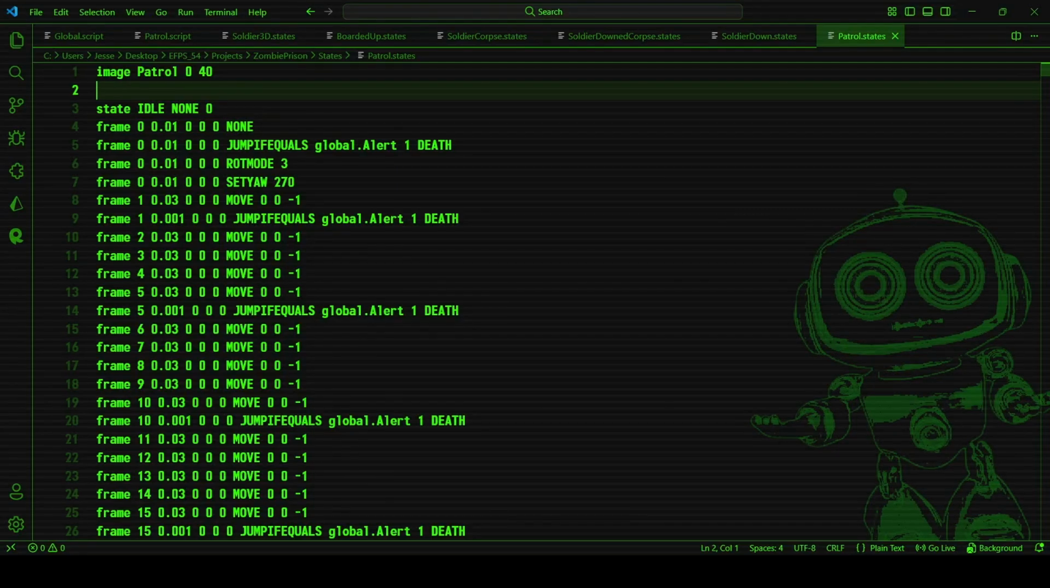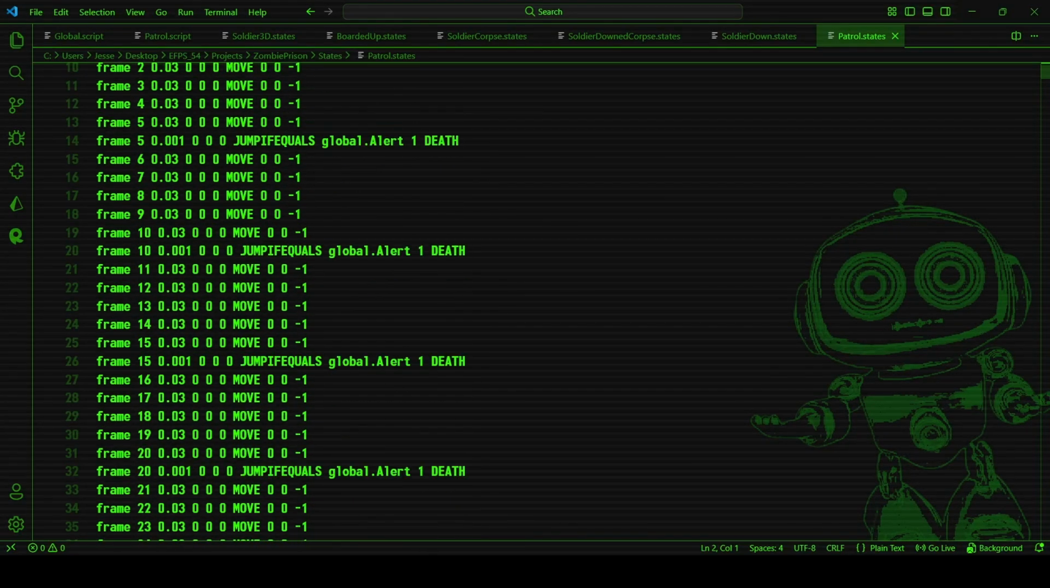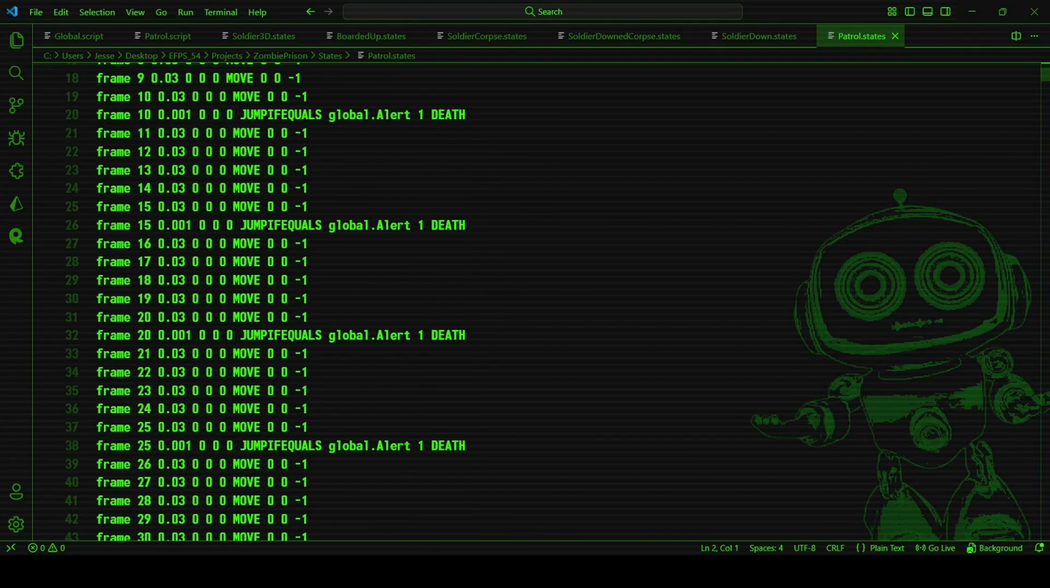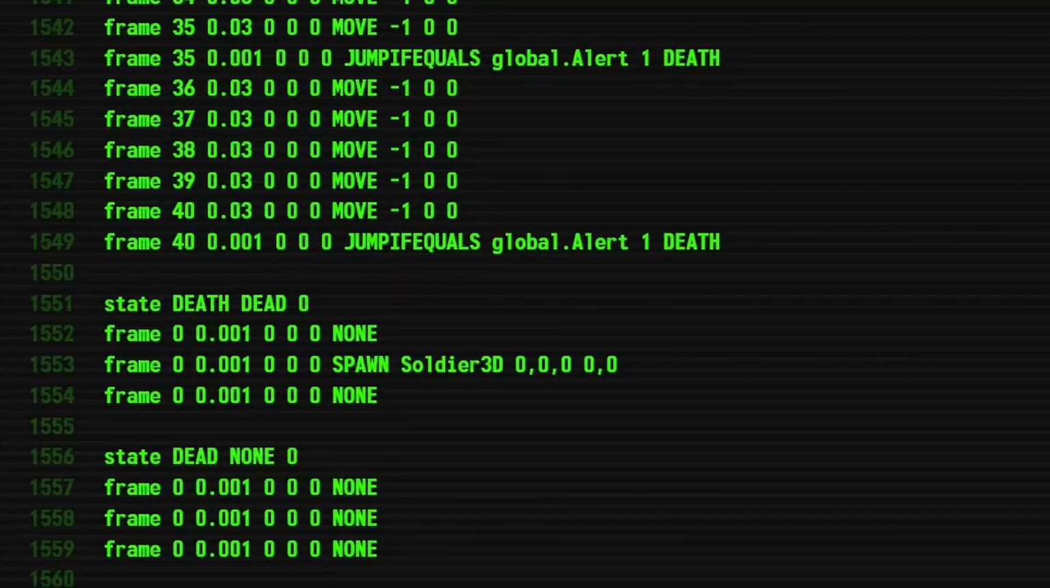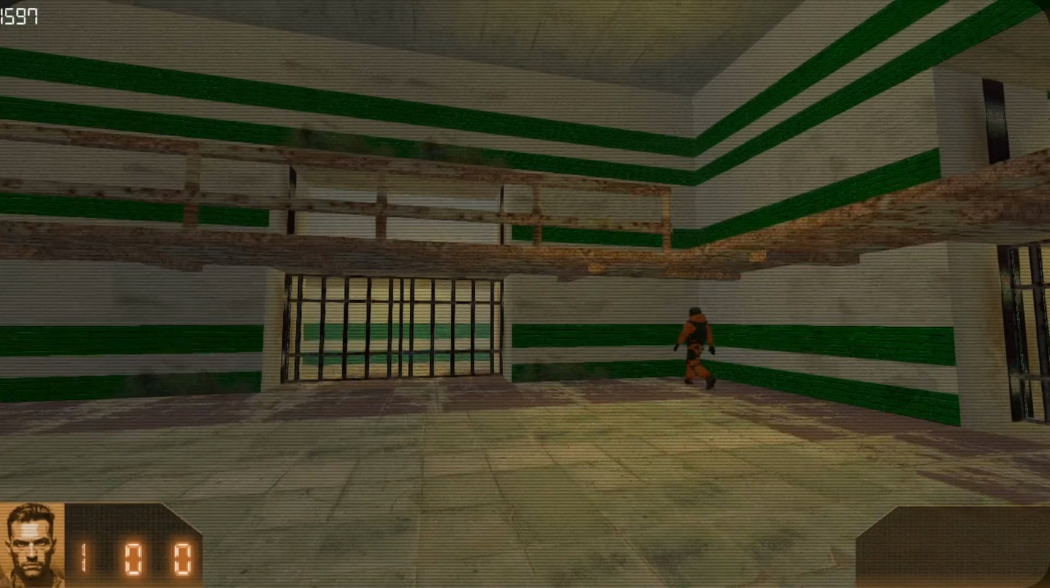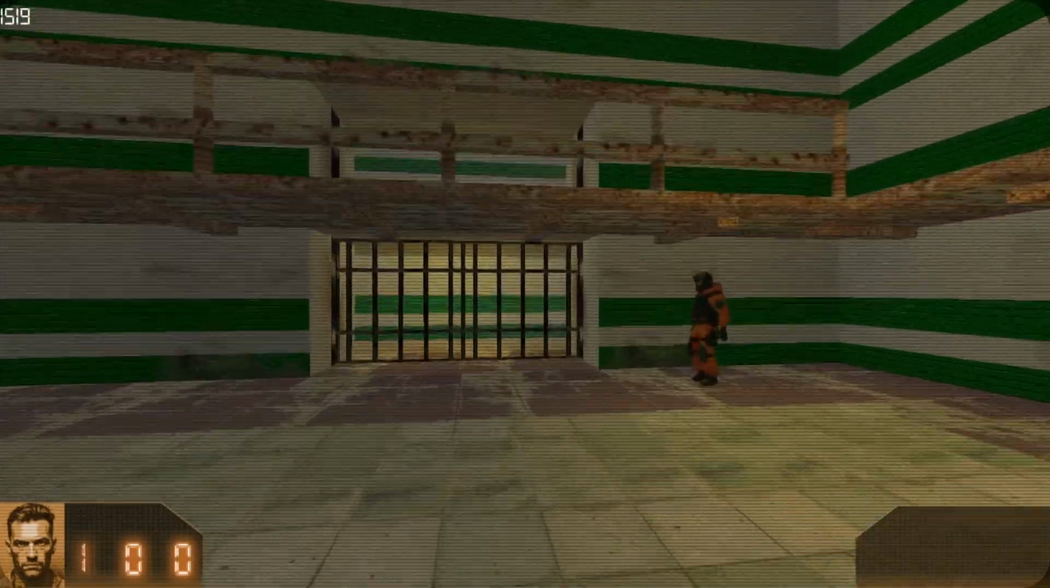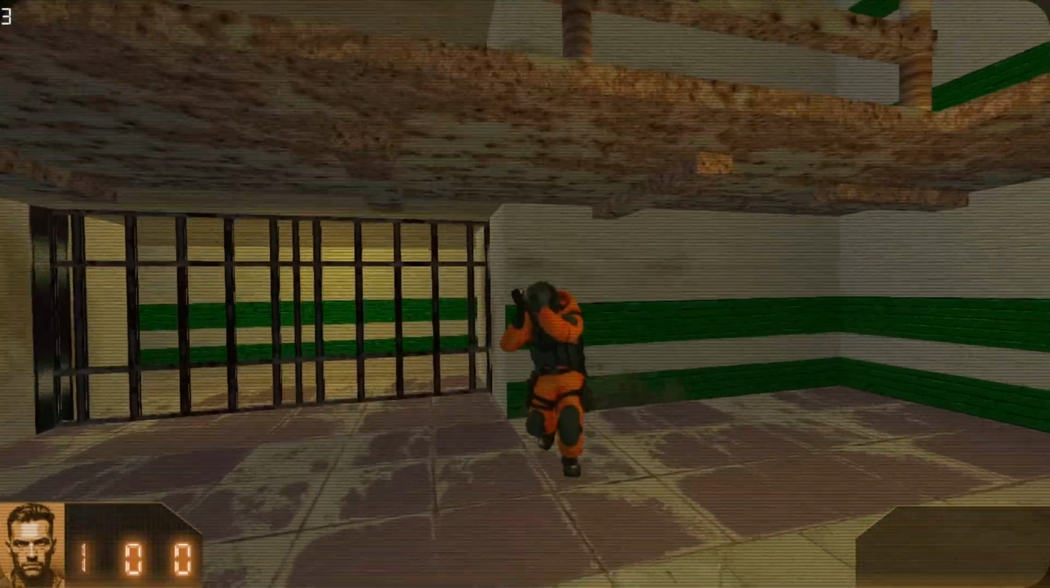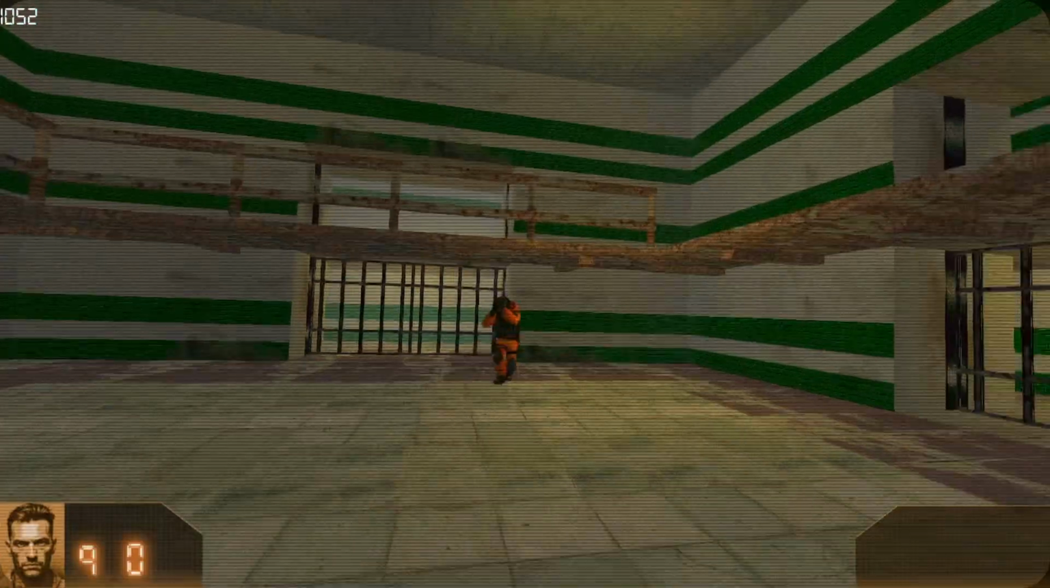Inside the FSM, every few frames we check if alert is true. If it is, we immediately jump to the death state. In the death state, we spawn the enemy and delete the decoration. At that point, the real enemy takes over and behaves exactly as a normal Easy FPS enemy should.